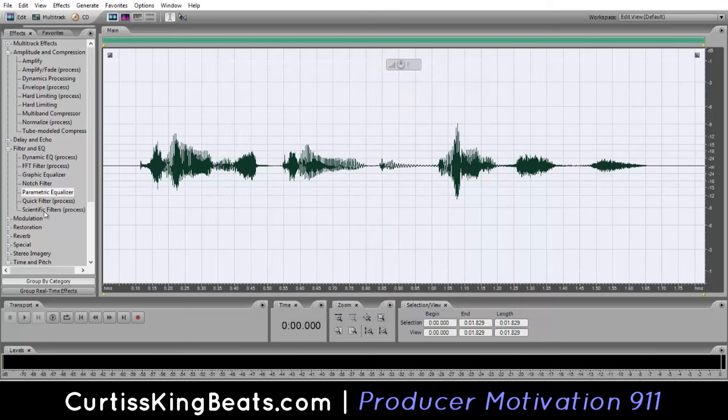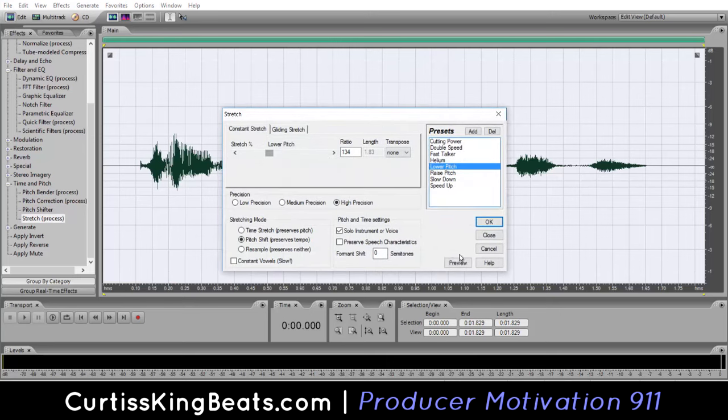Starts sounding like it has a little bit more oomph. Now, I'm going to show you what it sounds like to mess around with the pitch. Like I said, it really comes down to what you want to do. But here's what it would sound like with the lower pitch.